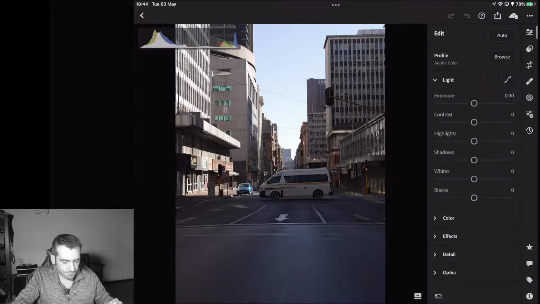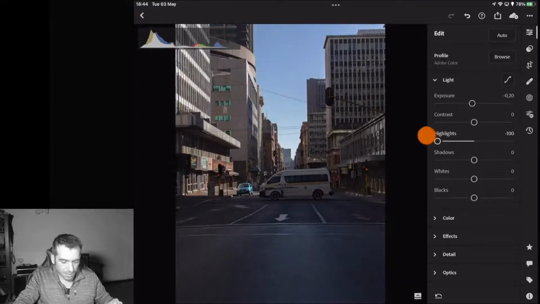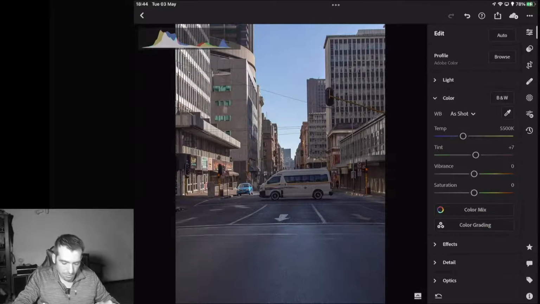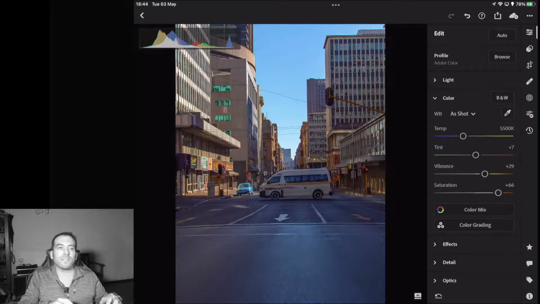let's go to light. I'm going to just lower my exposure a tiny bit. I'm going to drop my highlights all the way. I'm going to open my shadows all the way and just make sure that we've got a good exposure. Then we go to color, and we're going to increase our saturation, a little bit of vibrance as well, quite a bit. So you'll see there's lots of detail in the shadows now, like you would find with HDR.